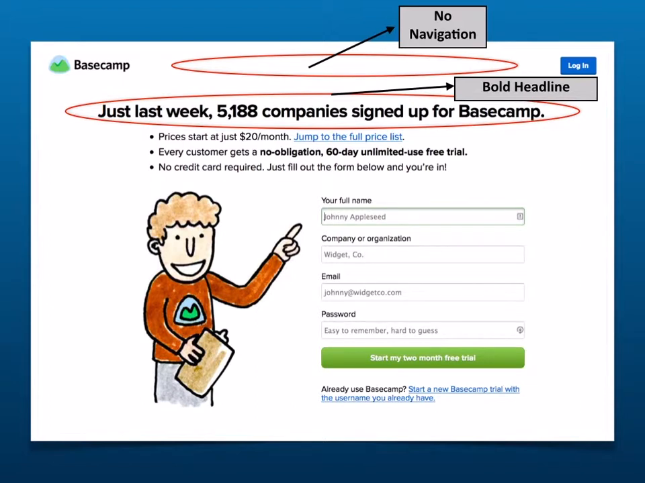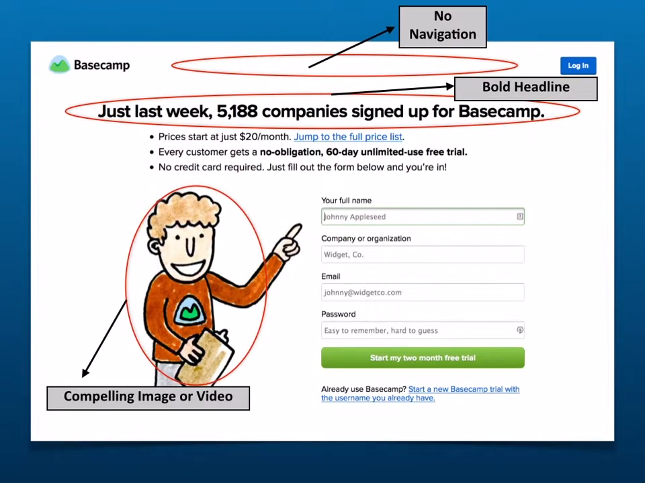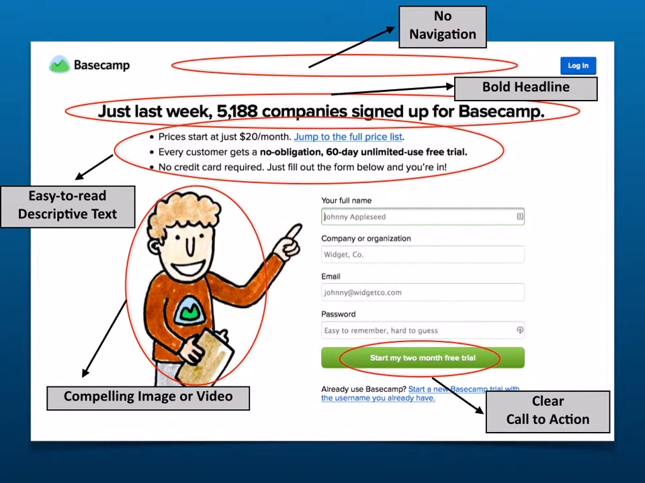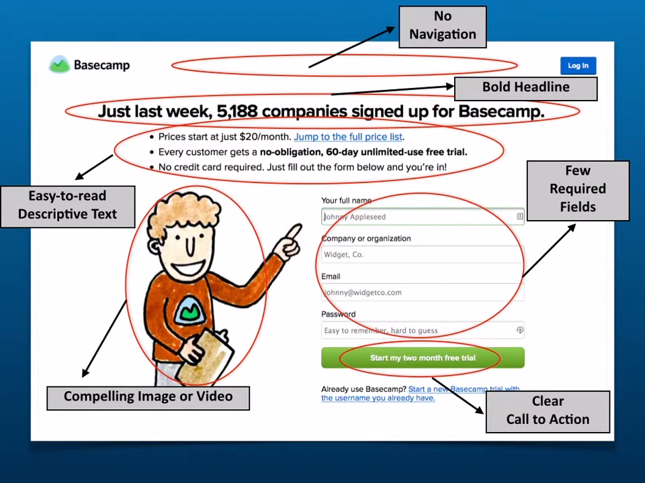It has a clear call to action, and it's easy to read descriptive text. And finally, there's only a few required fields, so you're not asking them for lots and lots of things. This is especially true if you're driving people to something, but you already have their phone number, their zip code, their home address.